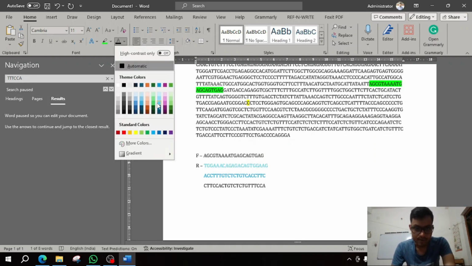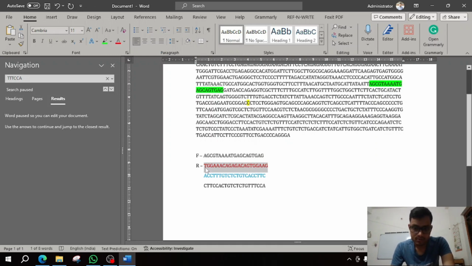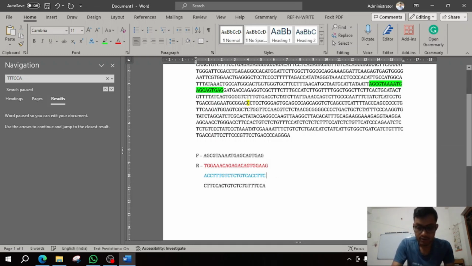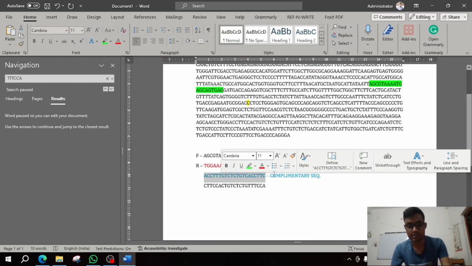Okay, so this one is the reverse primer. So you have to convert it into its complementary sequence. So this one is the complementary sequence, right? So I have to write it down, complementary sequence. Okay, so this is the complementary sequence, but you cannot find this complementary sequence in this FASTA sequence, because it is in the other strand.